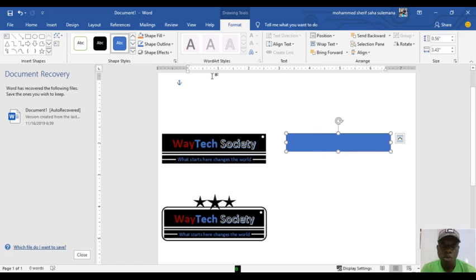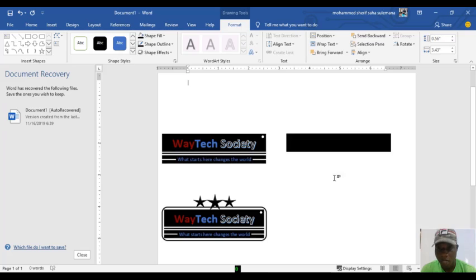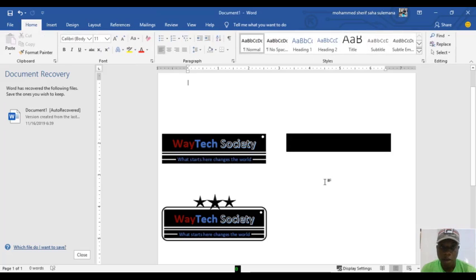So after drawing our shape, we'll go and fill it. We see that it's black. The fill is black. The outline too is black. So we come to Shape Fill, make it black. Shape Outline, make it also black. Okay, so now we have our rectangle.